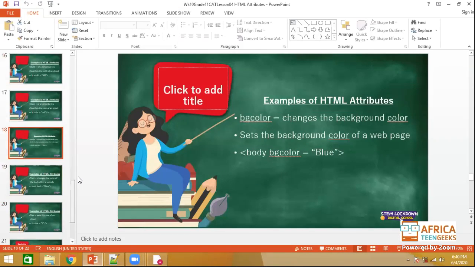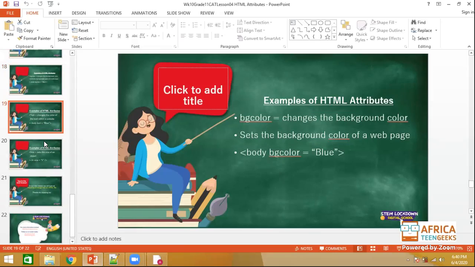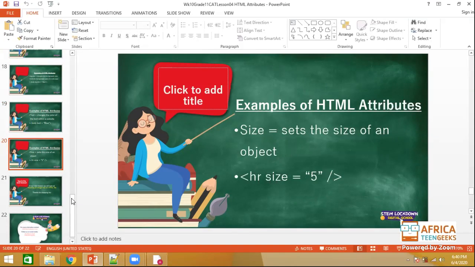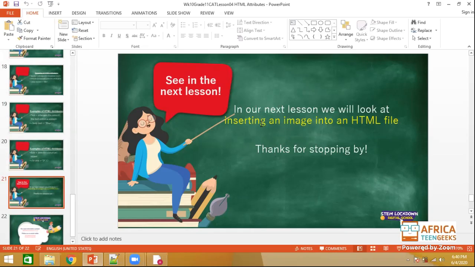Okay, we had a look at background color. We had a look at text, we had a look at width. Yeah, that was a lot of the attributes that we had a look at. What we are going to do in tomorrow's lesson is look at inserting an image into an HTML file. We'll do the basic things. We'll run over how to create our own website and how to structure our files again and place various tags and attributes into a website. But then we'll look specifically at how to place an image within a website.